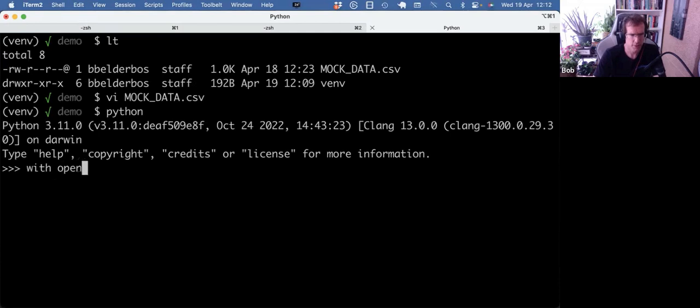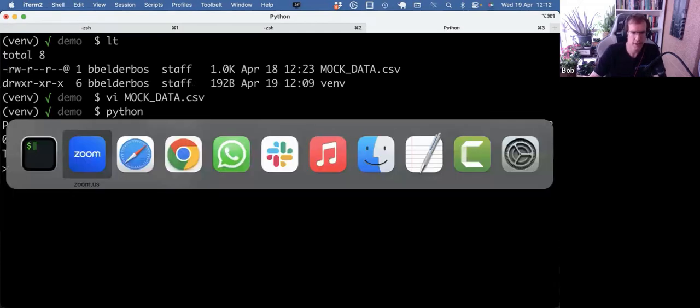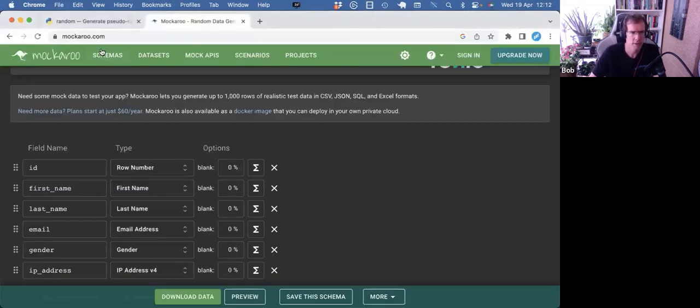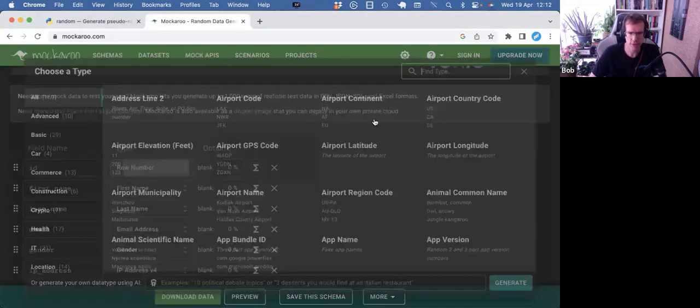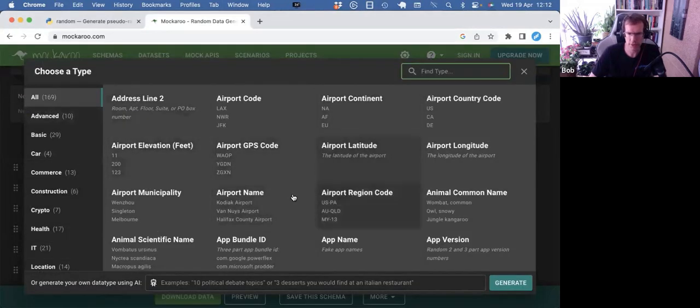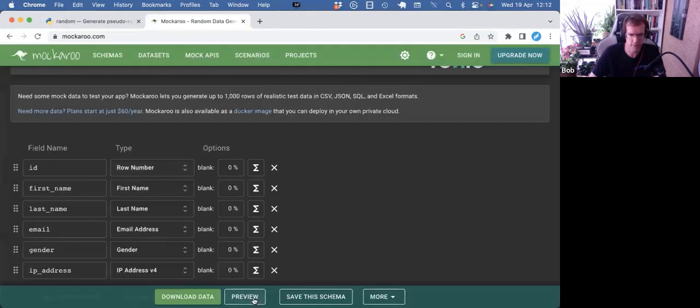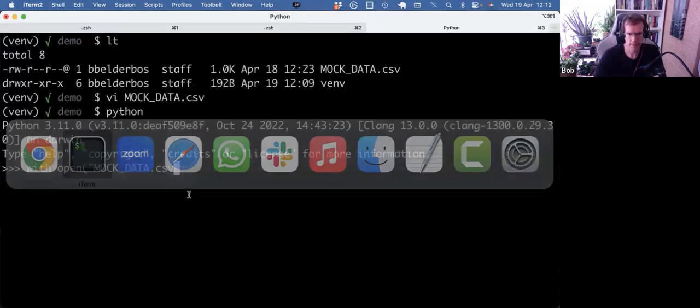And I can say with open mock data CSV. By the way, this comes from Mockaroo, which is a great website/service to get random data. So you can get all kinds of data. I think I've showed this in a previous video, and then you can preview it or download it. And that's what I did to get this CSV.